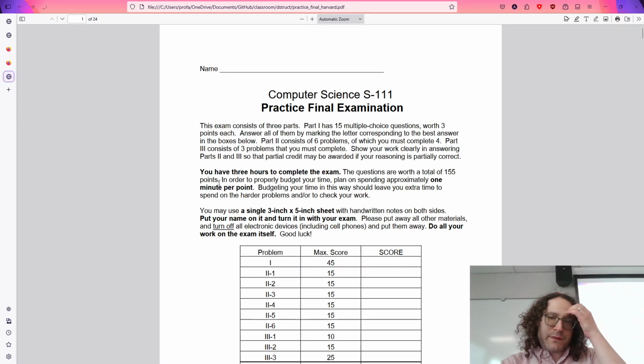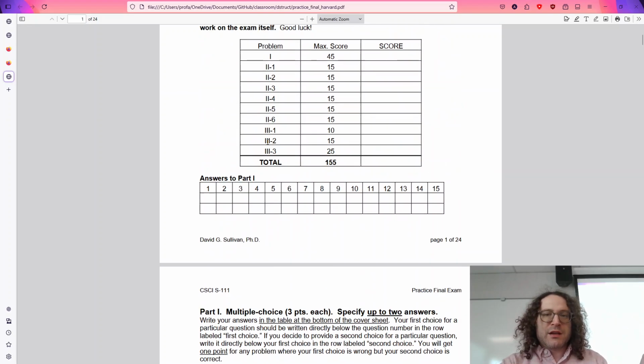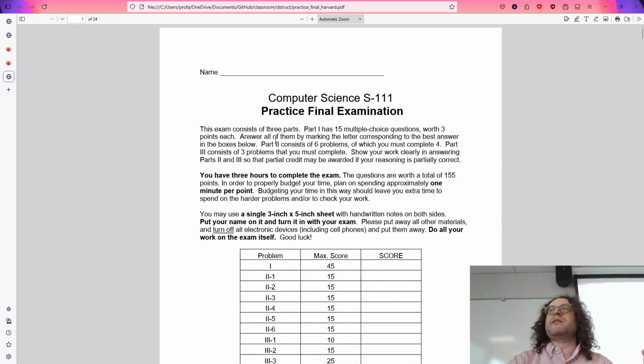Here we go. So let's look at Harvard's practice final exam. Some of these questions are more from an algorithms class where it dips at the beginning of an algorithm. Here we have something that dips into the beginning of object-oriented programming and then goes into algorithms. It really depends on the speed of the classes.